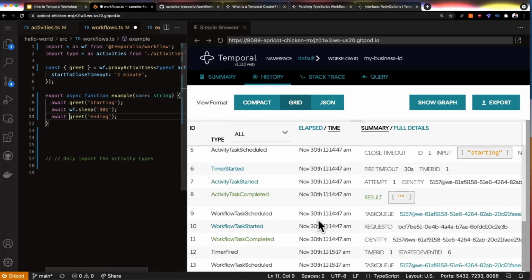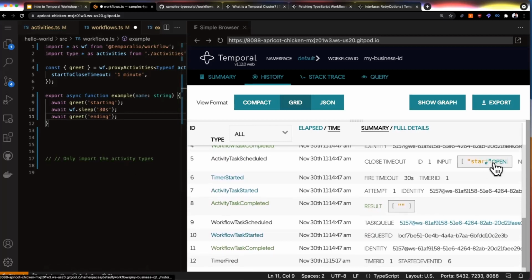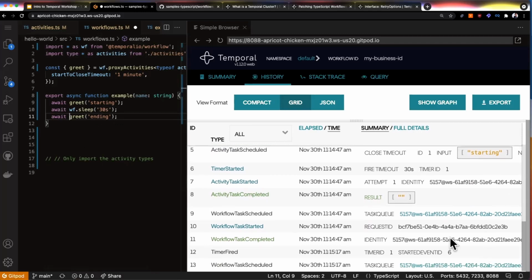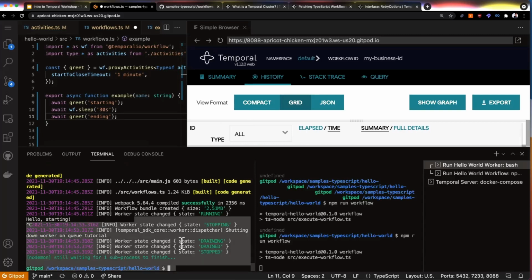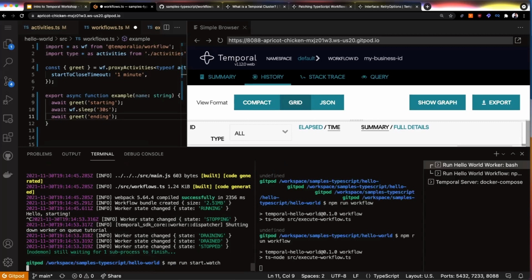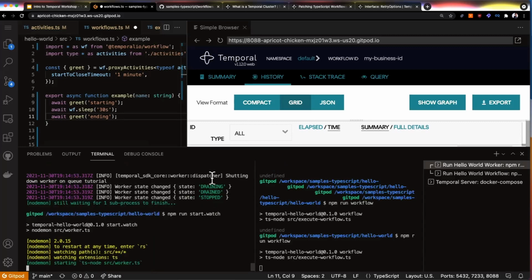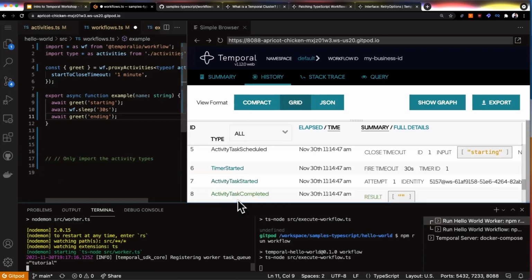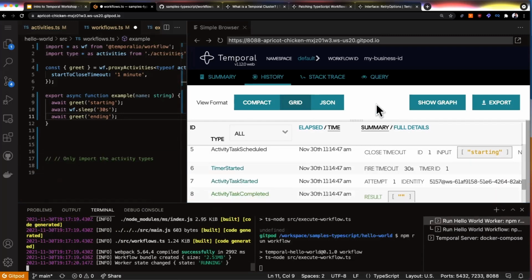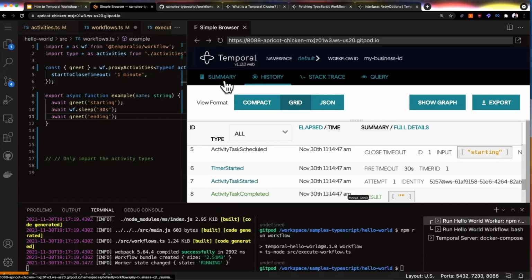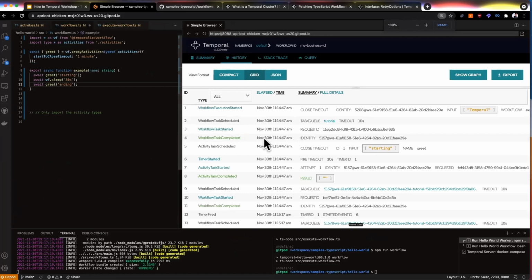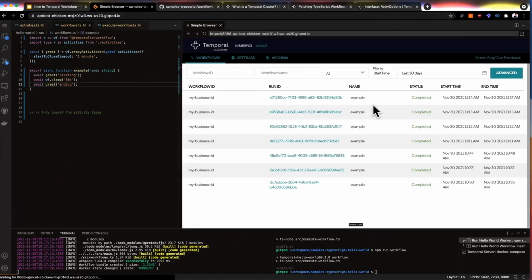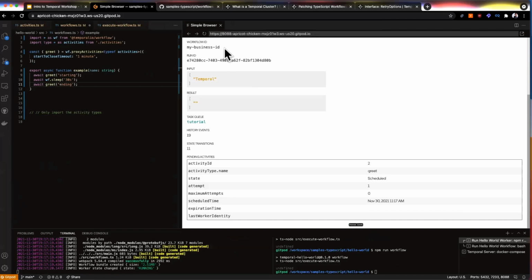The first activity is for starting, the second activity is for ending. The second activity has not been called because my worker is crashed, right? I intentionally crashed it. So all I need to do for this to finish is bring it back up again. So I'm bringing back up my worker, and I can show you where it's brought back up as well. The moment it's brought back up, it should actually complete that overall workflow.